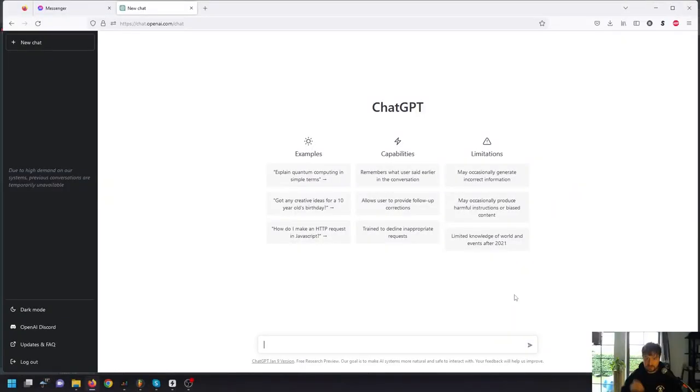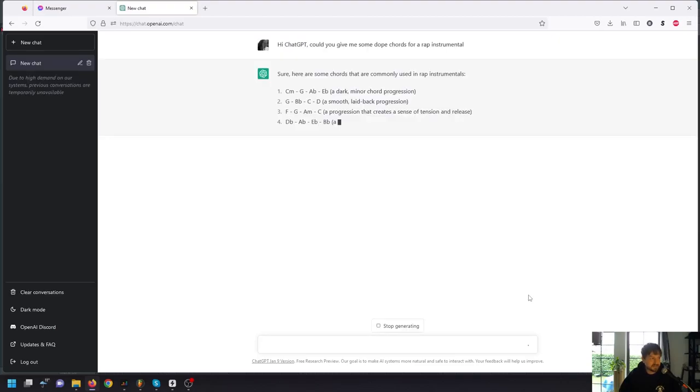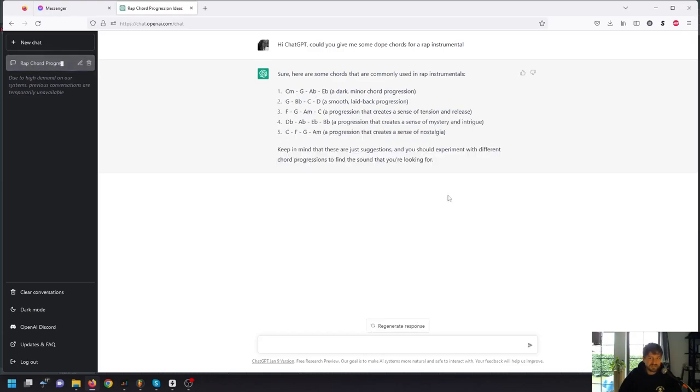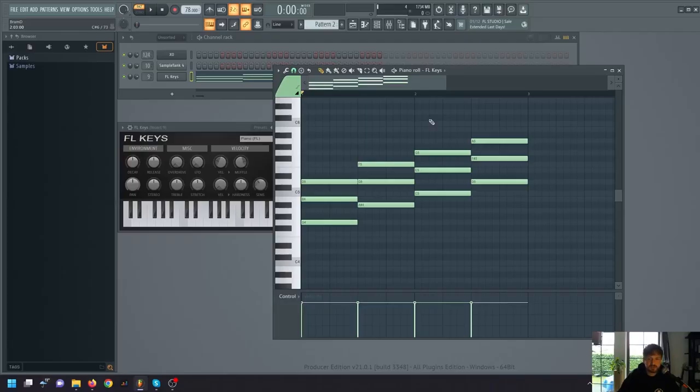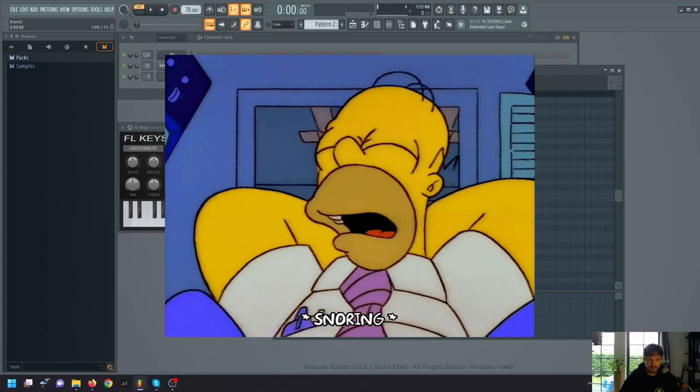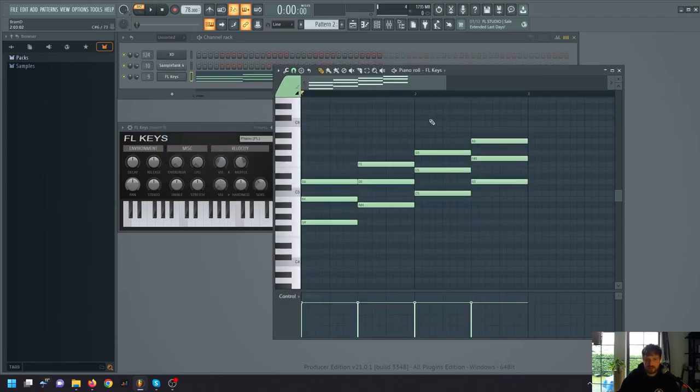Let's find out. Okay, so let's see if ChatGPT can help us make a dope rap instrumental. Hey ChatGPT, could you give me some dope chords for a rap instrumental? As you see, it just gave me a couple of chords to try. Okay, so the second chord progression that it suggested was a smooth laid-back progression, and I'm just in a smooth laid-back mood right now, so let's try that one out. So I just laid this one down in FL Studio, in FL Keys, and let's hear how that sounds.